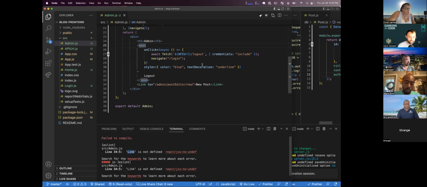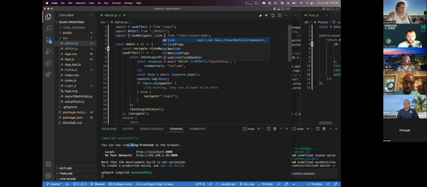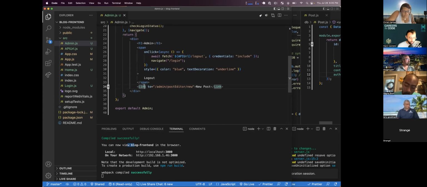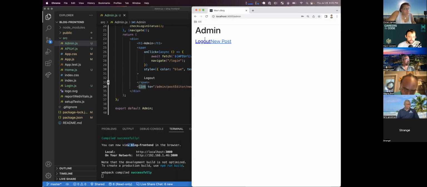Link is not defined. Okay, well, in order for me to use link, I need to come up to the top and import link from React Router DOM. So I put the link in from React Router DOM, it's imported, everything's running again. I go back to my browser, I look at Max's blog, and I get new post, but man, is that ugly without a space between them.